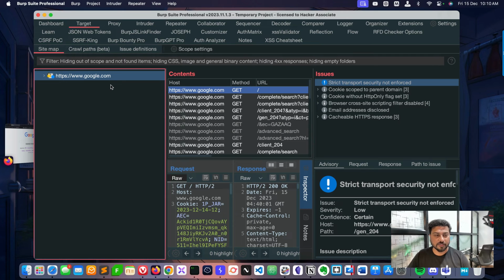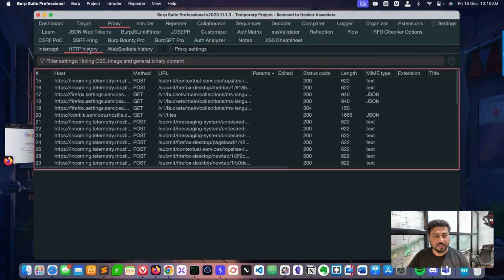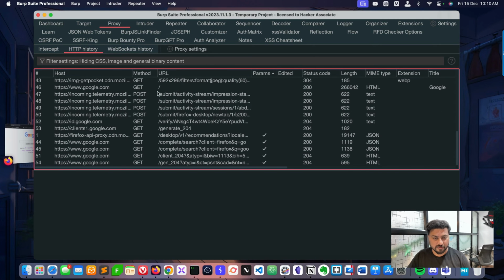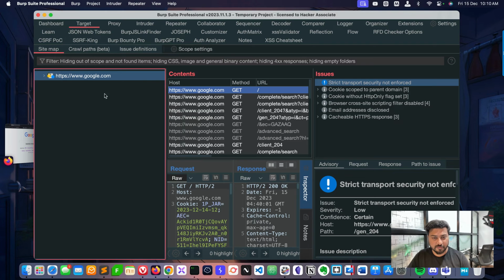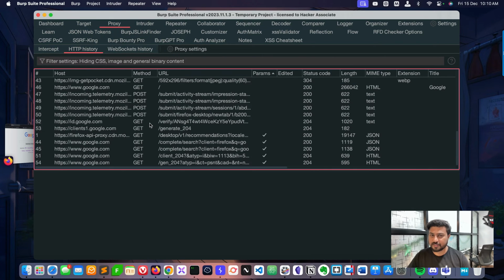Now, how to proceed? You can see clearly in the Proxy tab, this is the History tab. Here you'll see all the requests, whatever I am examining, and each piece of information will be under the history section. This is the first thing you need to figure out.